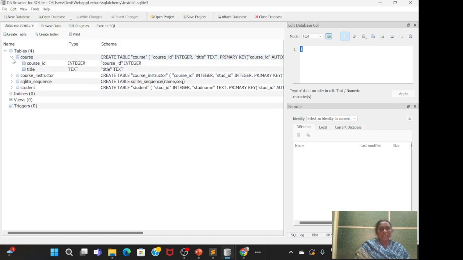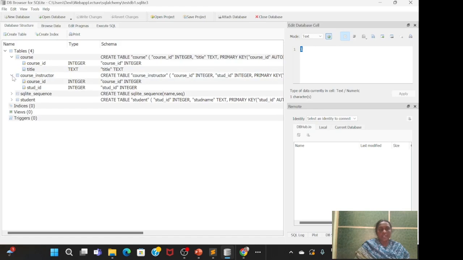One is the course table, which consists of two columns, course ID and title. Another is course instructor, which maps between this course ID and student ID. And the final one is student, which consists of student ID and student name, right? If you want to open an existing database, you can go to File and choose Open Existing Database. Otherwise, if you want to create a new database, that is also possible by clicking on New Database.